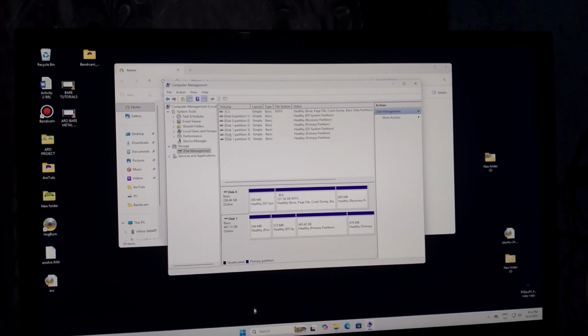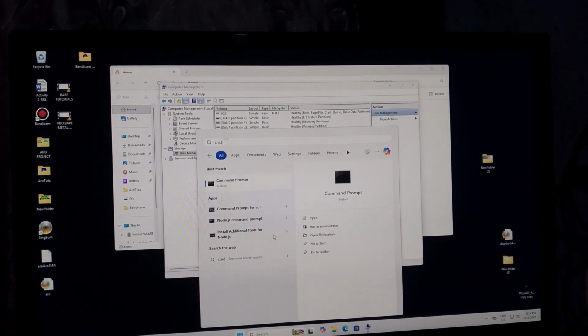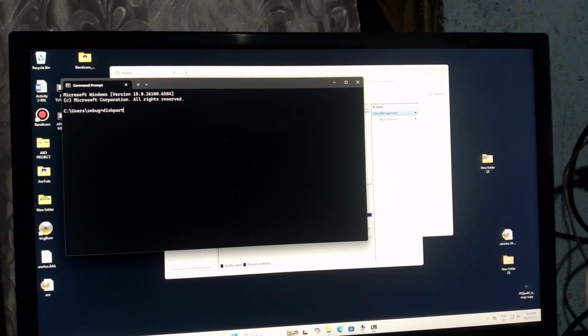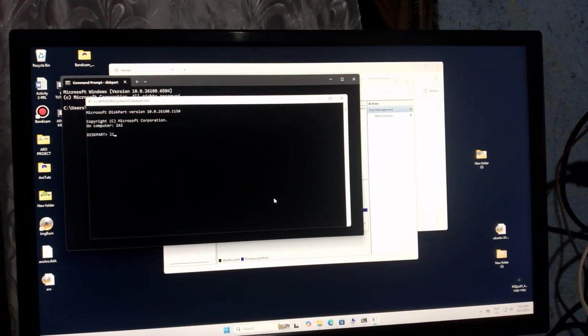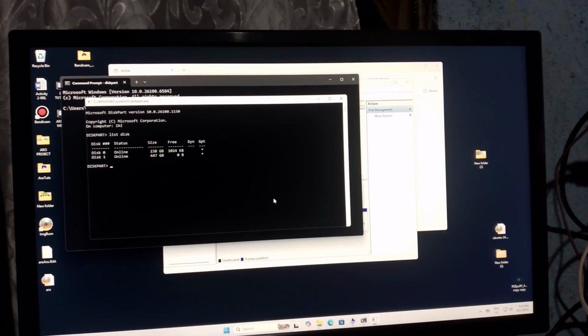To make your disk an unallocated partition, press Windows key plus R, then type CMD and hit Enter. When the command prompt pops up, type diskpart. If it asks for administrator permission, select Yes. In the new terminal, type list disk to see all available disks. Then, select the disk you want to format.